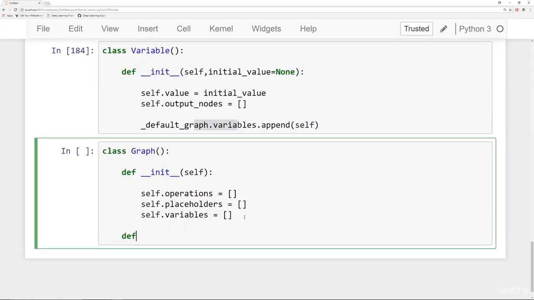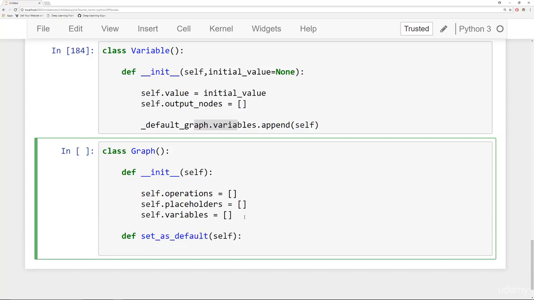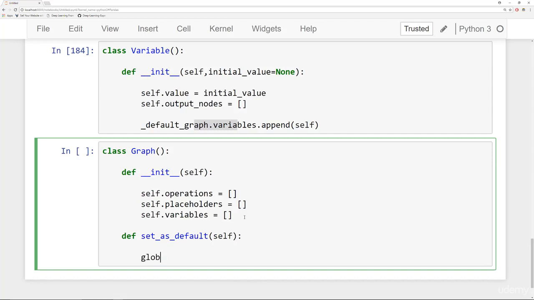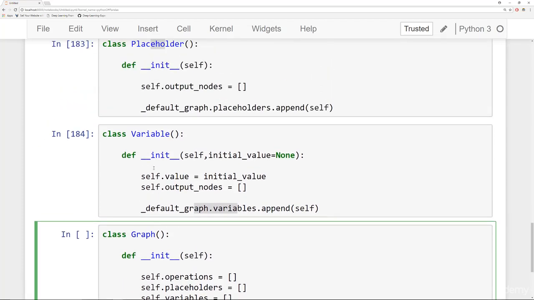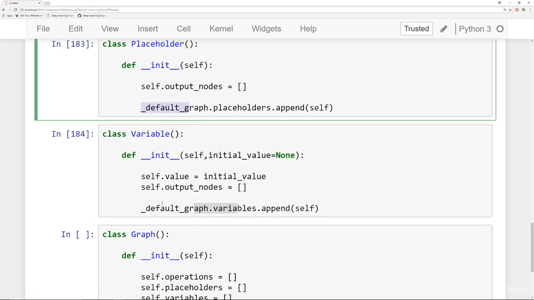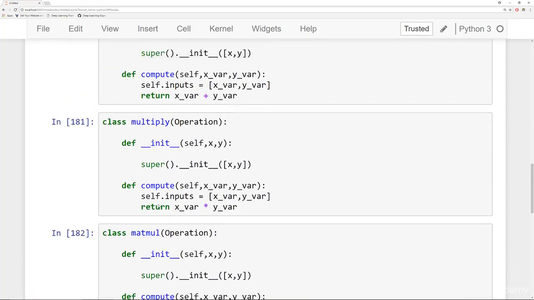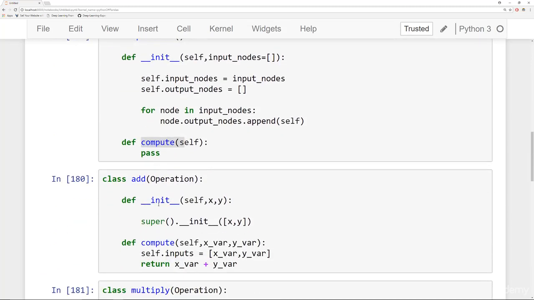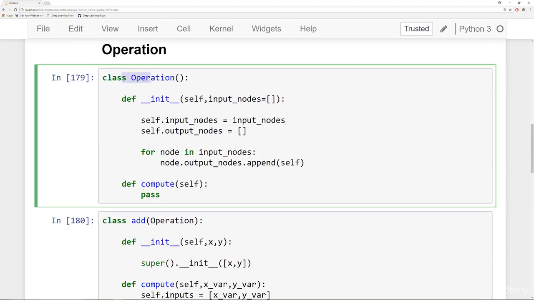And then we're going to have one more method here called set as default. So to make sure that if we have multiple instances of graphs, we're connected to the right one, we're going to have this method here set as default, and it's basically going to call global default graph, essentially setting this default graph as a global variable, and that's what's going to allow us to access it inside this placeholder, inside this variable class, and also if we come back up here, inside our initial operation.